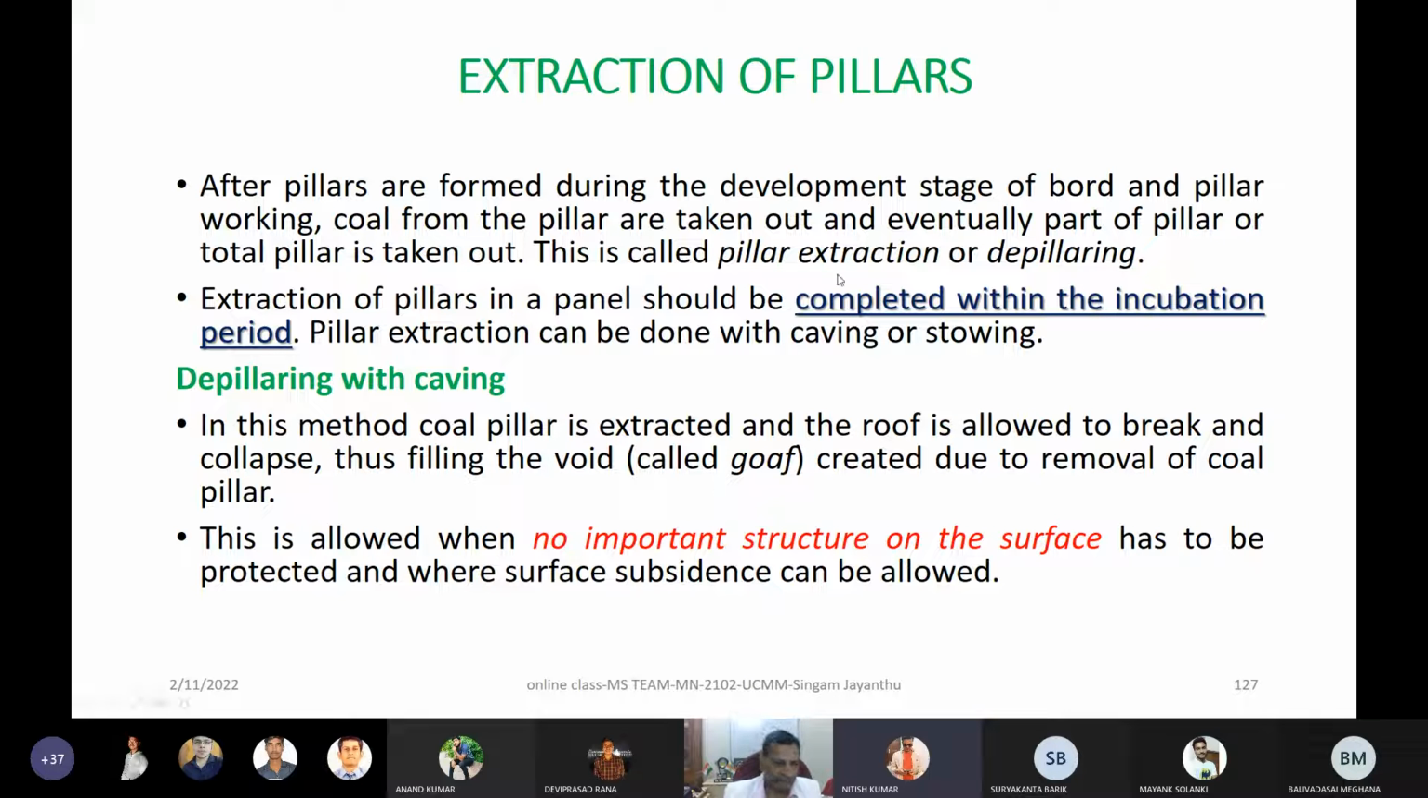Now, in this method, the coal pillar is extracted and the roof is allowed to break and collapse, filling the void that is called goaf, created due to removal of the coal pillar, that you know very well. In a metal mine, that is a stope. Now, this is allowed when there are no important structures on the surface. You know very well if there is an important structure, then that will get damaged. In that case, you cannot go for caving.